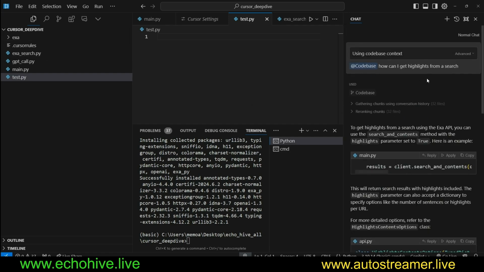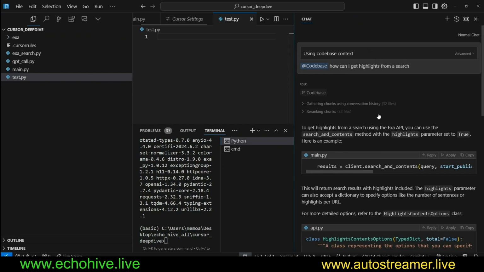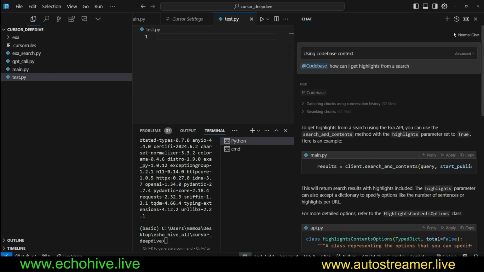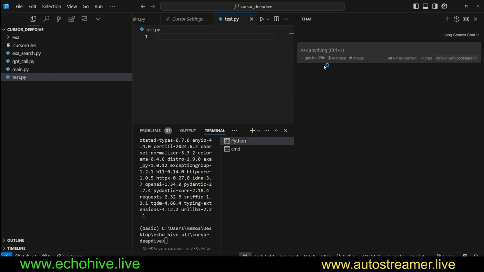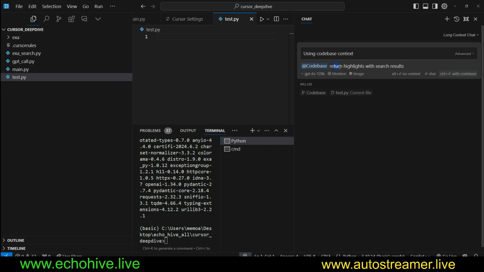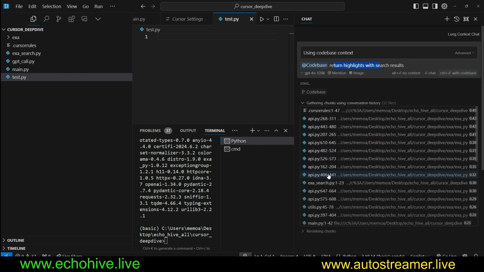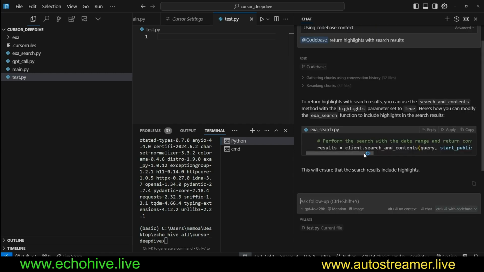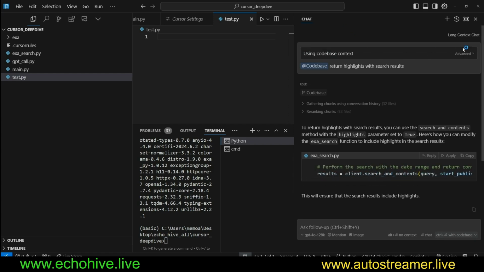As you can see, this is very powerful. So when you do this in normal chat, the amount of chunks that are retrieved is lesser than if you were to use long context chat. So if we try to ask the same question here, return highlights with search results, hopefully we will see that we are actually retrieving many more chunks because we are in the long context chat. And as you can see, we've set the highlights to true. So this is how it works.